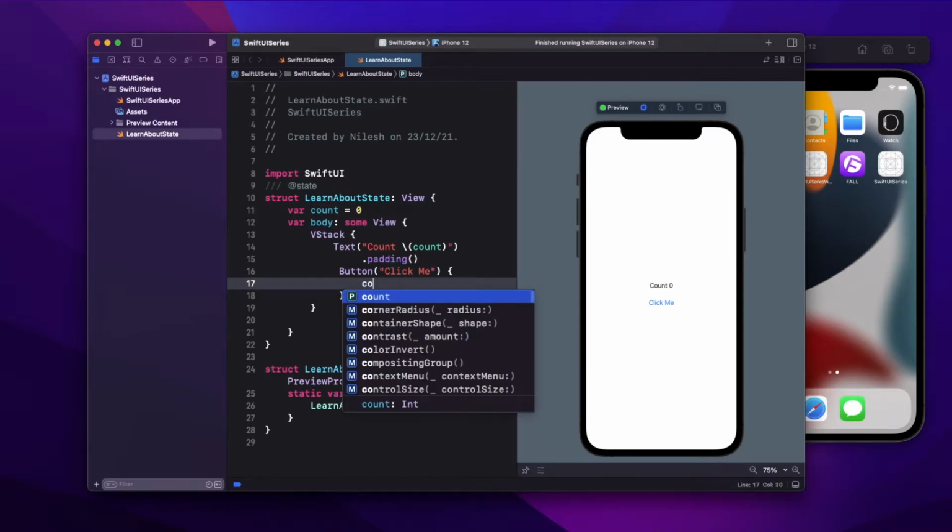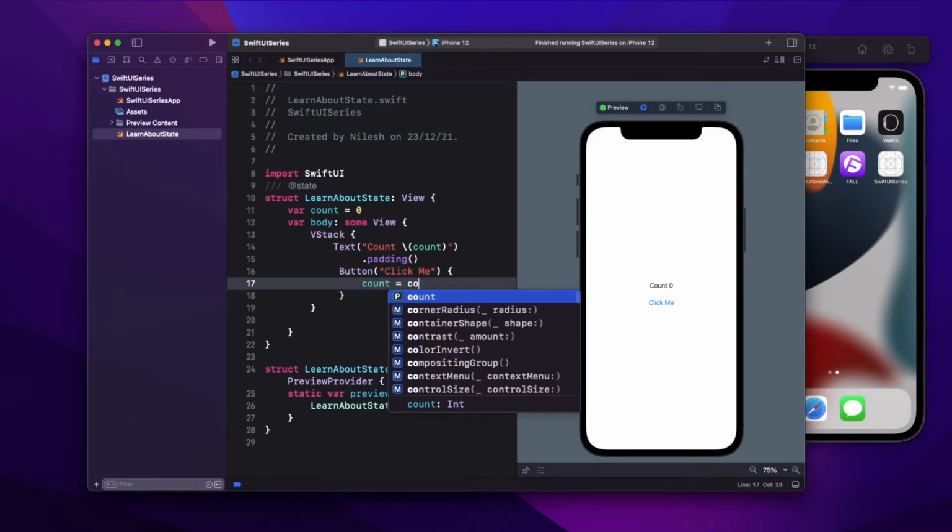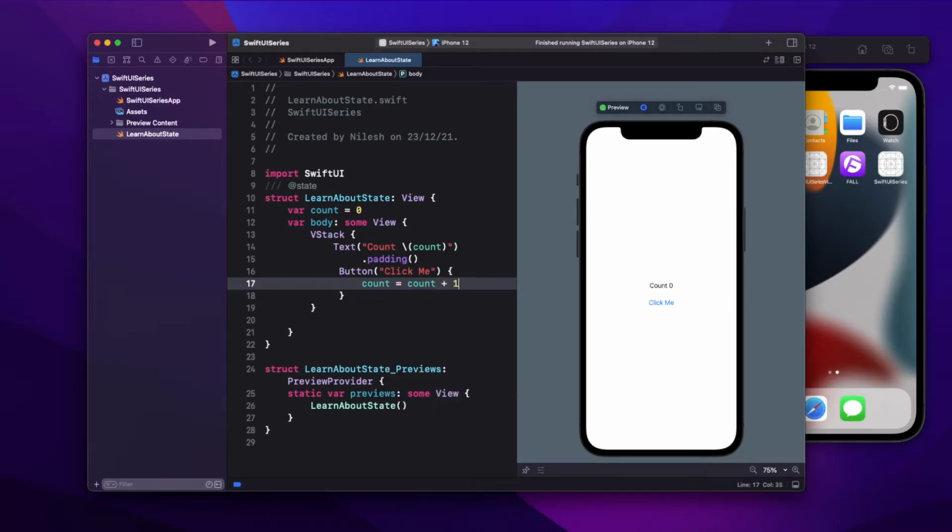Now let's try to change the value of count to count plus 1. Let's see whether it successfully runs or not. But here we are getting an error, and it tells us that self is immutable.